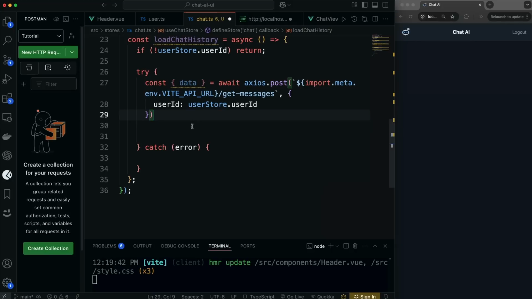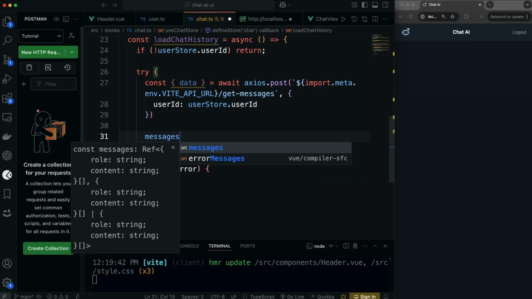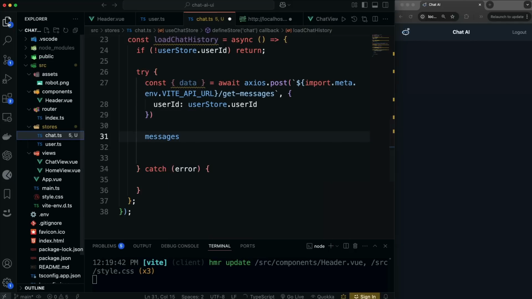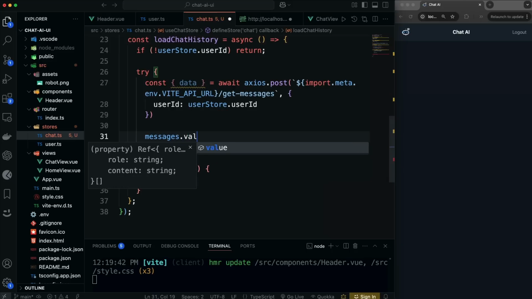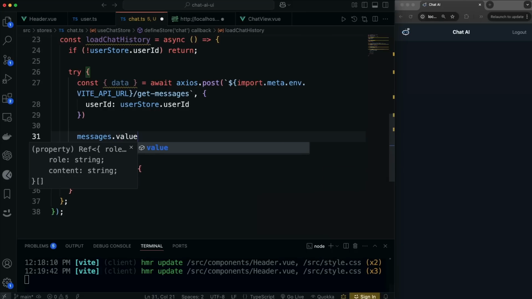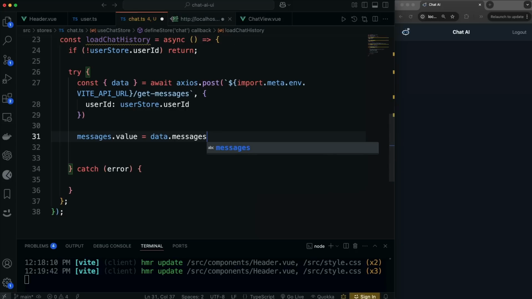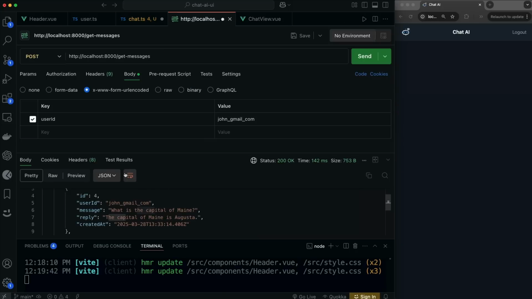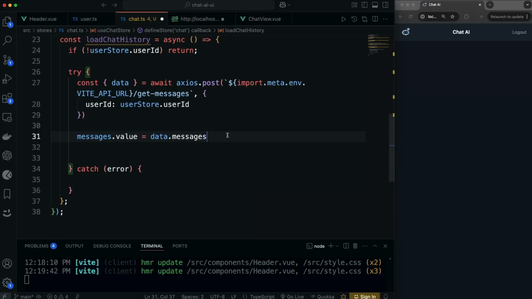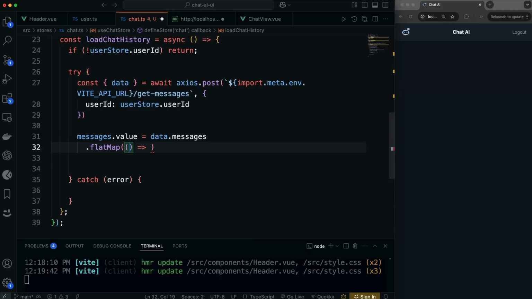We're going to come down here and take messages, which is our reactive variable that we set up above, and I want to set the value of it to the data.messages that comes back, which initially looks like an array of those objects. So on this, we want to run our flatMap. I'm just going to go on the next line here. So let's say flatMap, and that takes in a function.